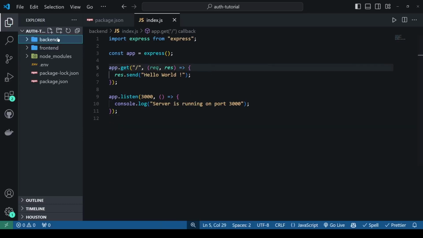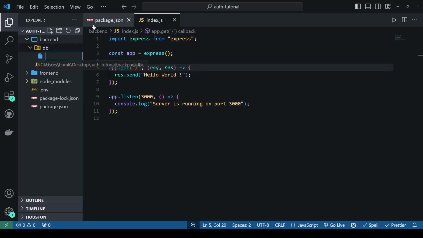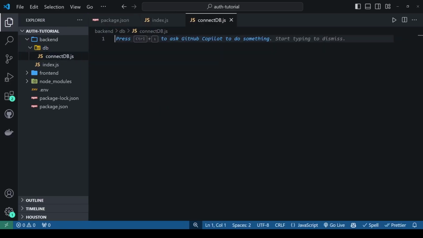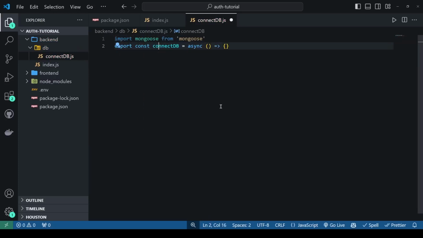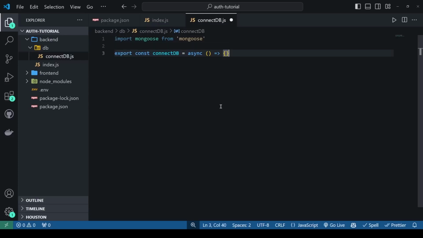Okay, sorry. Let's go ahead, create a folder called maybe database or db. Let's say connectDB.js. And in this file, we'd like to basically create a function that is going to allow us to connect to the database. So let's say export const, I'll just say connectDB. This is going to be an async function, and let's import mongoose at the top.